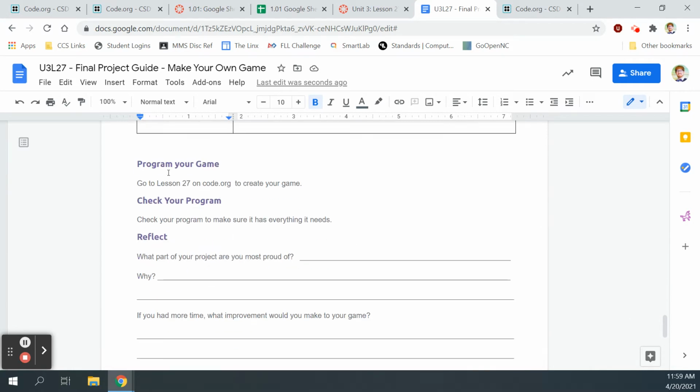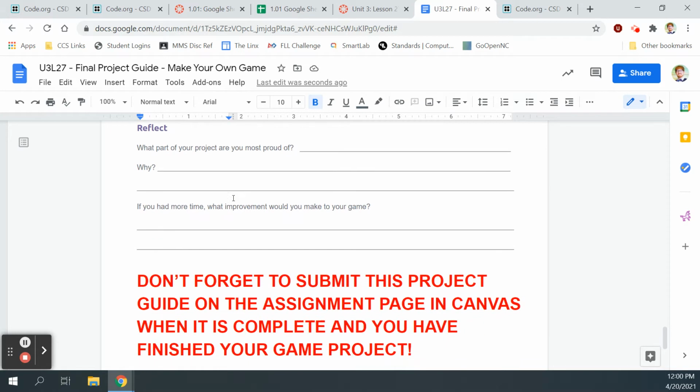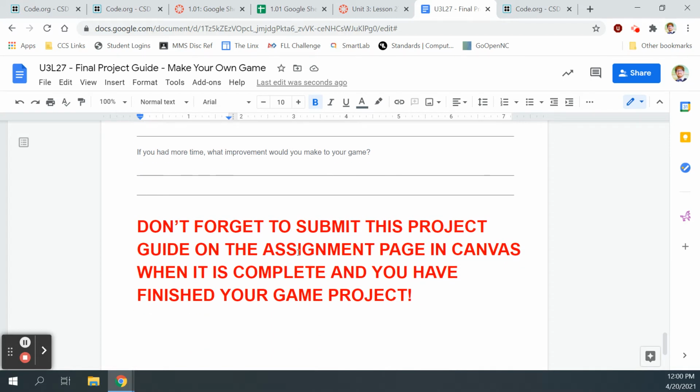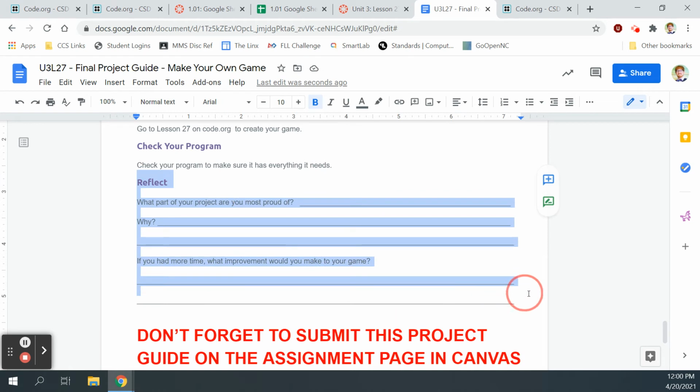And then after that, you'll program your game. You'll go to lesson 27 on code.org to create your game. Check your program when you are finished with it to test it and make sure it has everything it needs against the rubric. And then when you're finished, reflect on what you've done. And don't forget to submit this project guide on the assignment page in Canvas when it's complete and you have finished your game project. You don't submit this until you've finished. It doesn't make sense to reflect on a process that you haven't done yet, right?